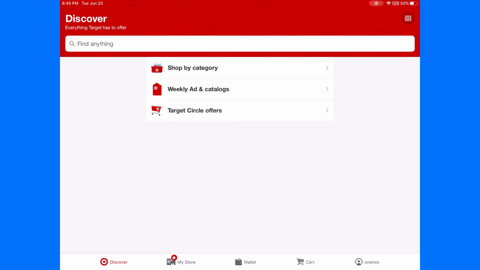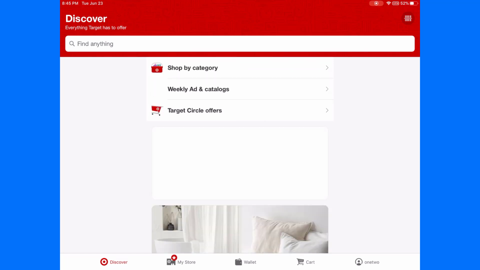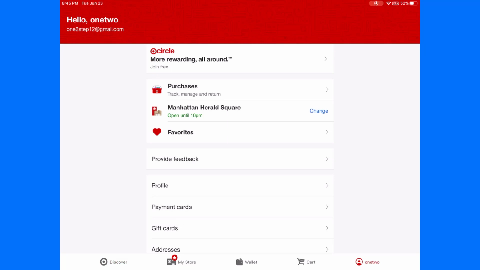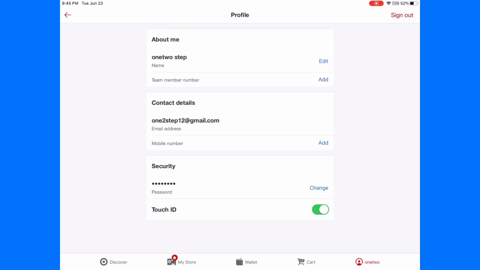After you open it, you can see five options on the bottom side of the screen. Tap on the fifth option. You can see settings related to your profile. Tap the option named profile, and there you can see your name, your email address, and your password.